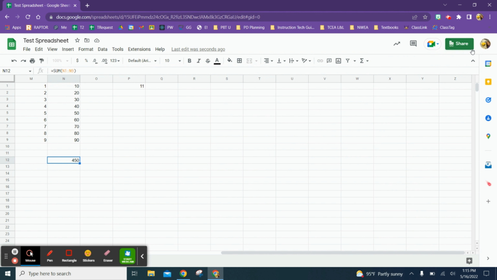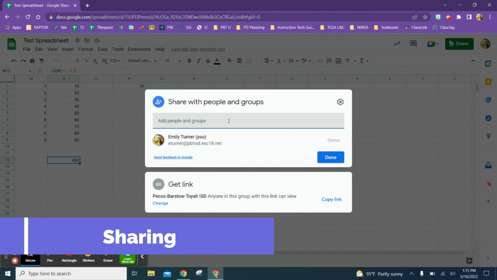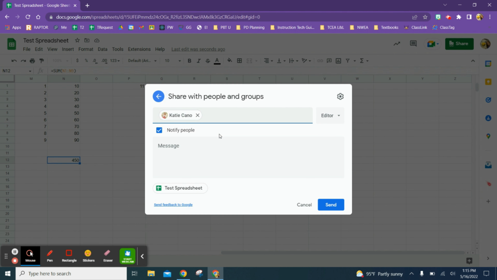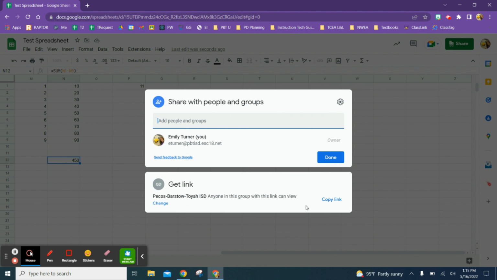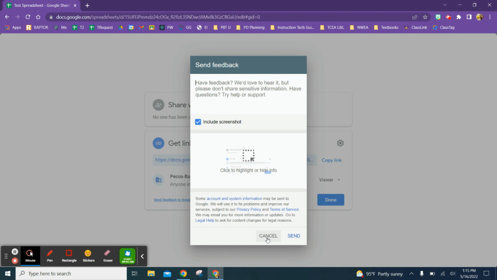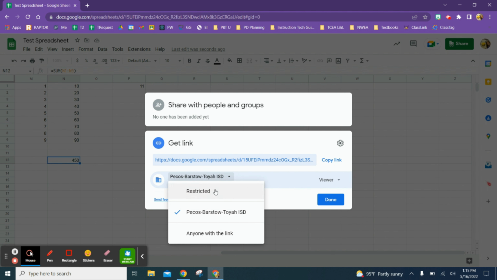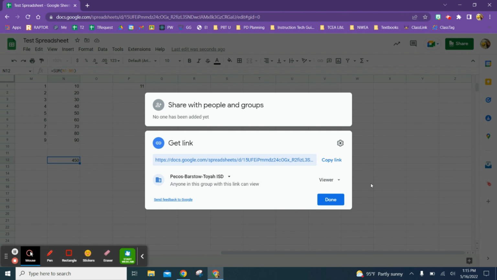Just like with Docs and Slides, you can share sheets with people. You can let them view it only. You can let them be a commenter, or you can let them edit it. You can also give them a link. It defaults to everybody in the district, but you can always change that to restricted, a link just to a particular person or anybody with the link. Those are ways to share it and have collaborators on your sheet.